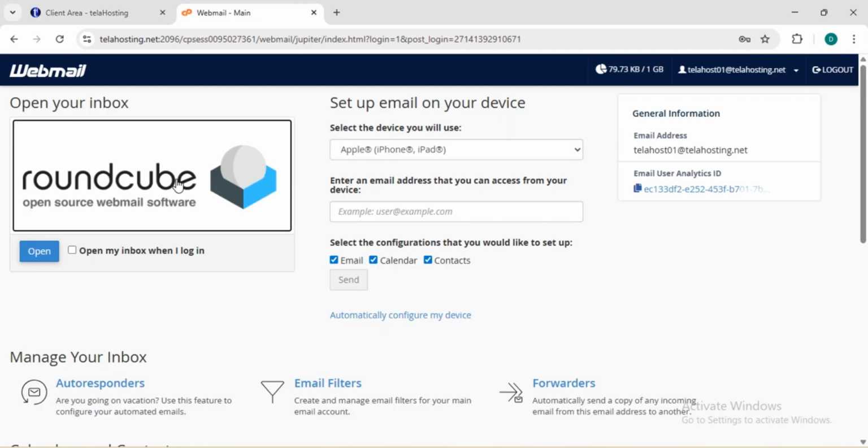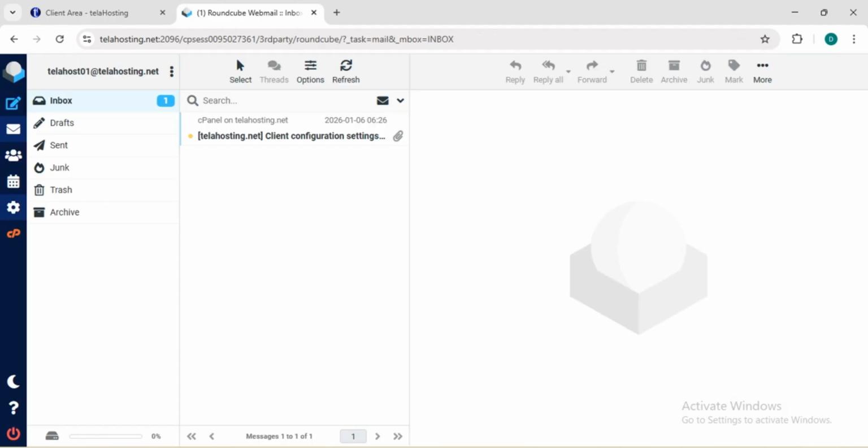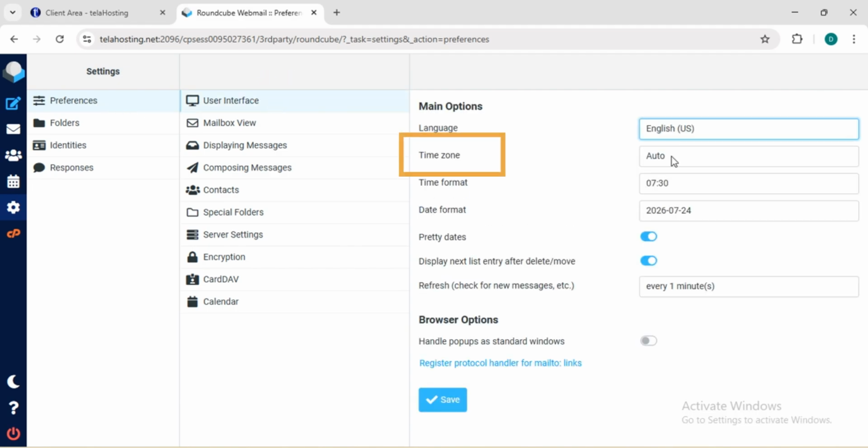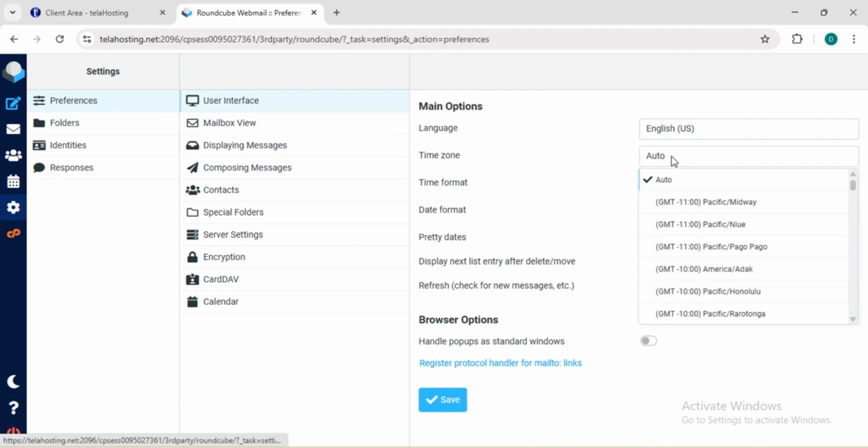Once logged in, click Roundcube and look to the left-hand menu. Click on Settings, then select Preferences. Under Preferences, click on User Interface. Locate the time zone option and a drop-down menu comes up. Select your correct time zone.